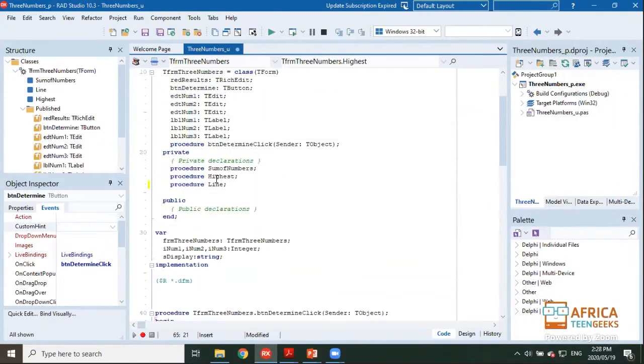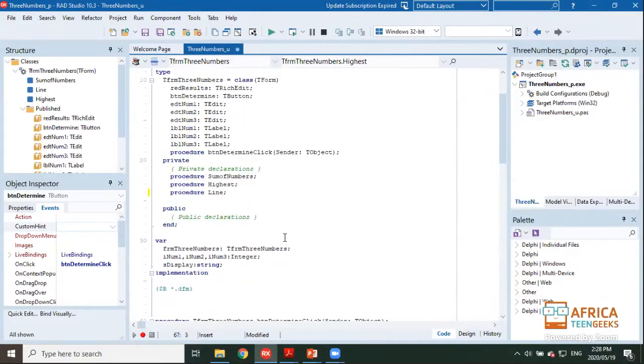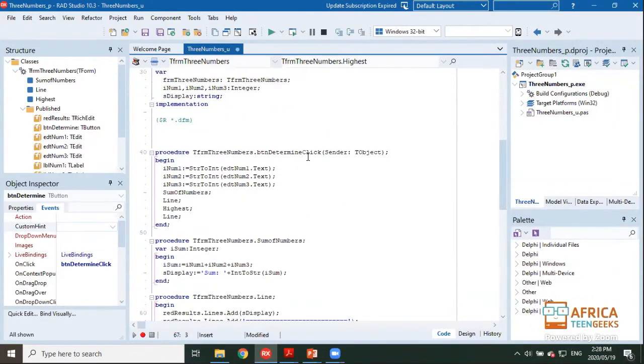If I want to see what's going on in highest, I can simply hold down control and hover over highest. So if you hold down control, there's a bit of a hyperlink that appears. And if I click on highest, it takes me straight to the body or definition of this procedure. And yes, there's another reason why you want to do that, because it's easy for navigation. You don't have to scroll through your code until you get to that piece that's going to determine the highest value of 3 numbers. And so on. So there's my determine click.